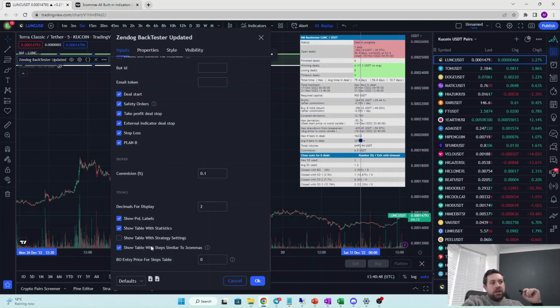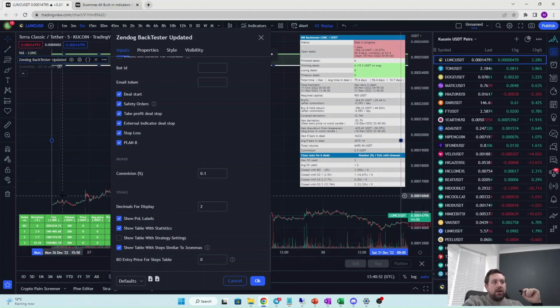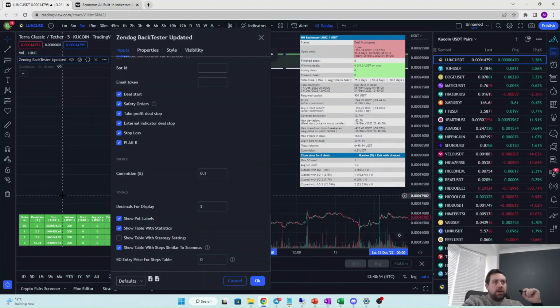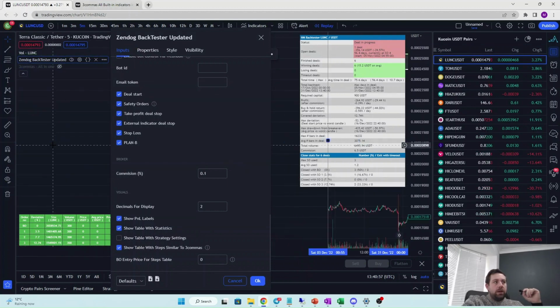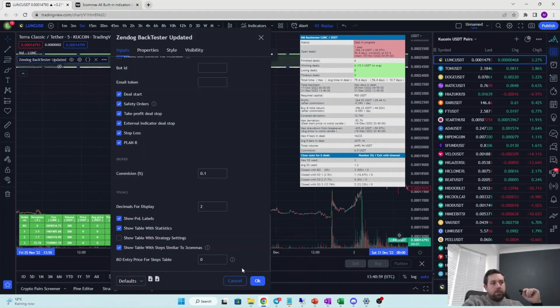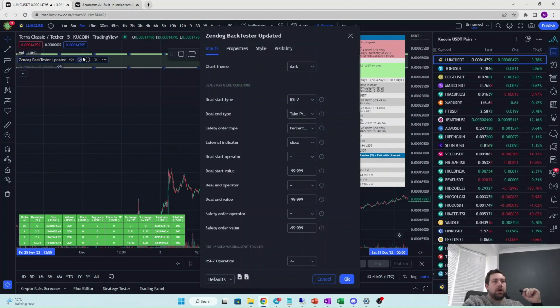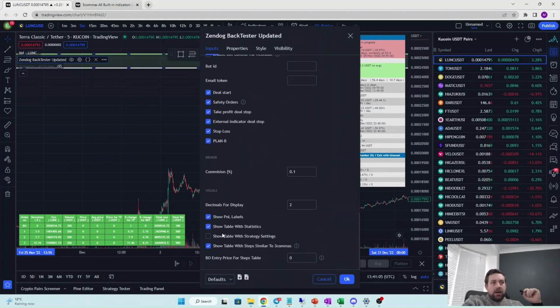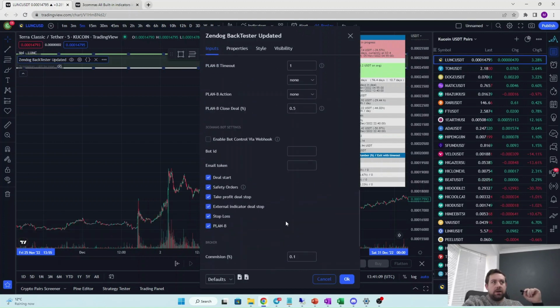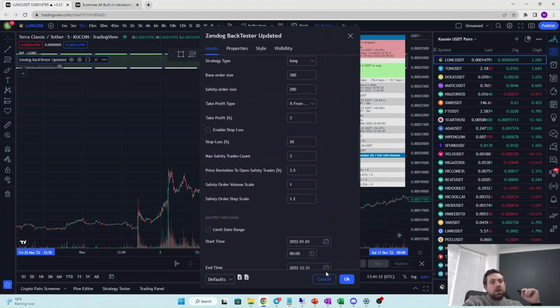And then you can also see other settings in here, so you can see where each of the base orders would be in this table down here based on current settings. Again, I like to have that unticked. It's not a visual that I use. So that's the Zendog Backtester.